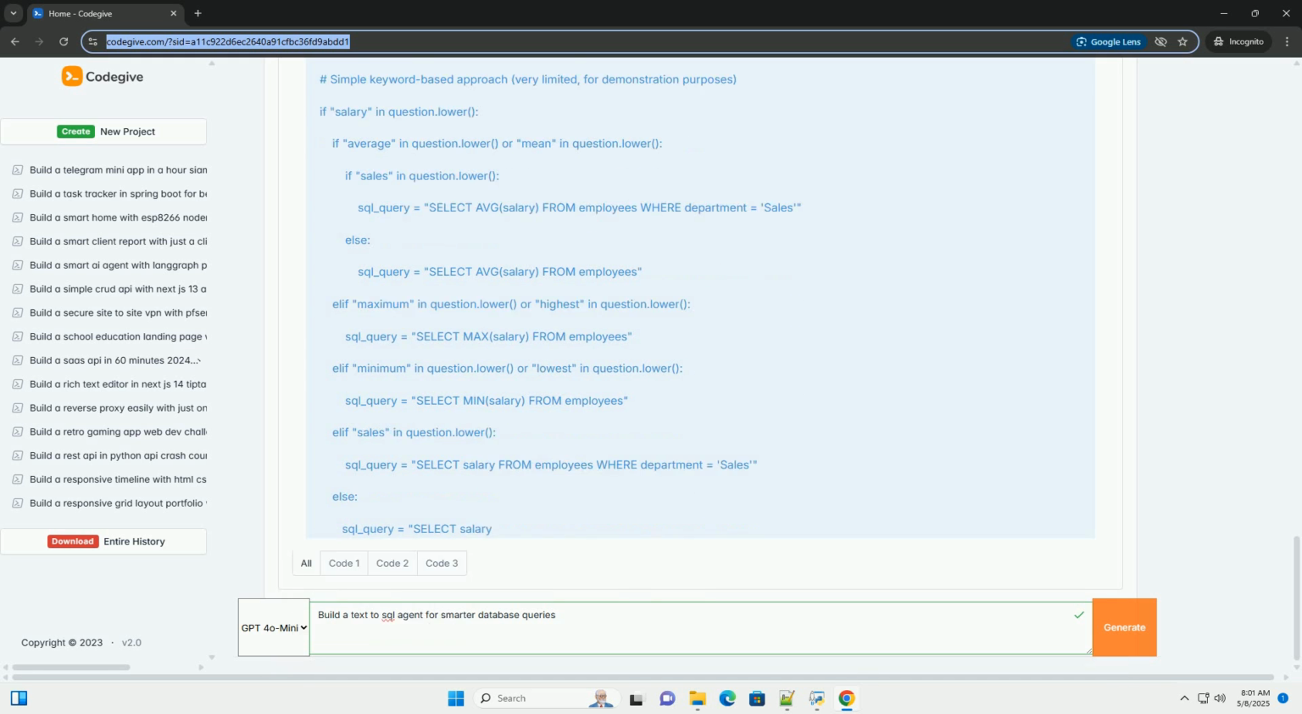LangChain: a framework specifically designed to build LLM-powered applications, including text-to-SQL agents. It simplifies the integration of LLMs with other components, such as databases. SQLAlchemy: a Python SQL toolkit and object relational mapper, ORM. It provides a high-level way to interact with databases, abstracting away the differences between various database systems, for example PostgreSQL, MySQL, and SQLite.